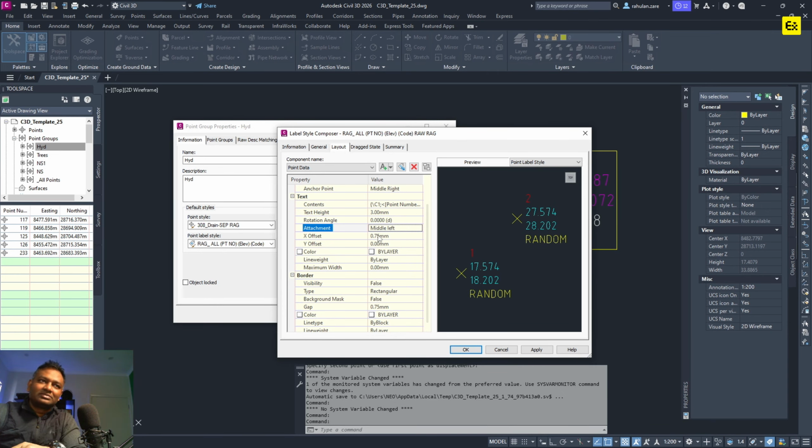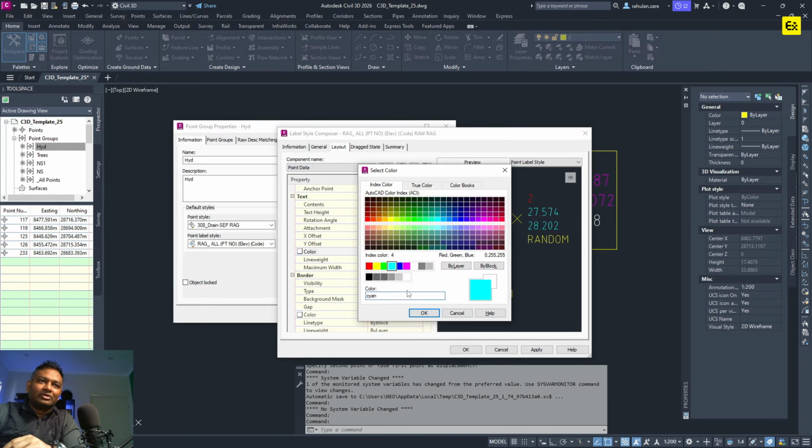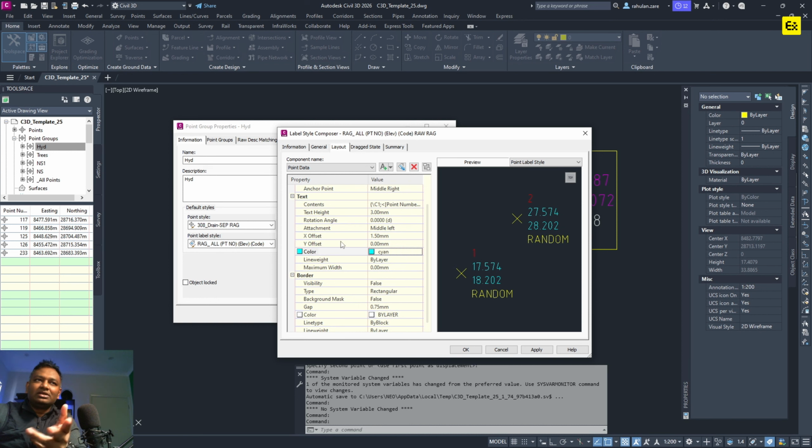And offset, X offset and Y offset, how much distance you want it from the marker. Sometimes if the marker is too big or something a bit weird, you can move it a little bit more. And color. You can change the whole color if you want. And that is basically for the whole point. But again, this is already overridden in here.